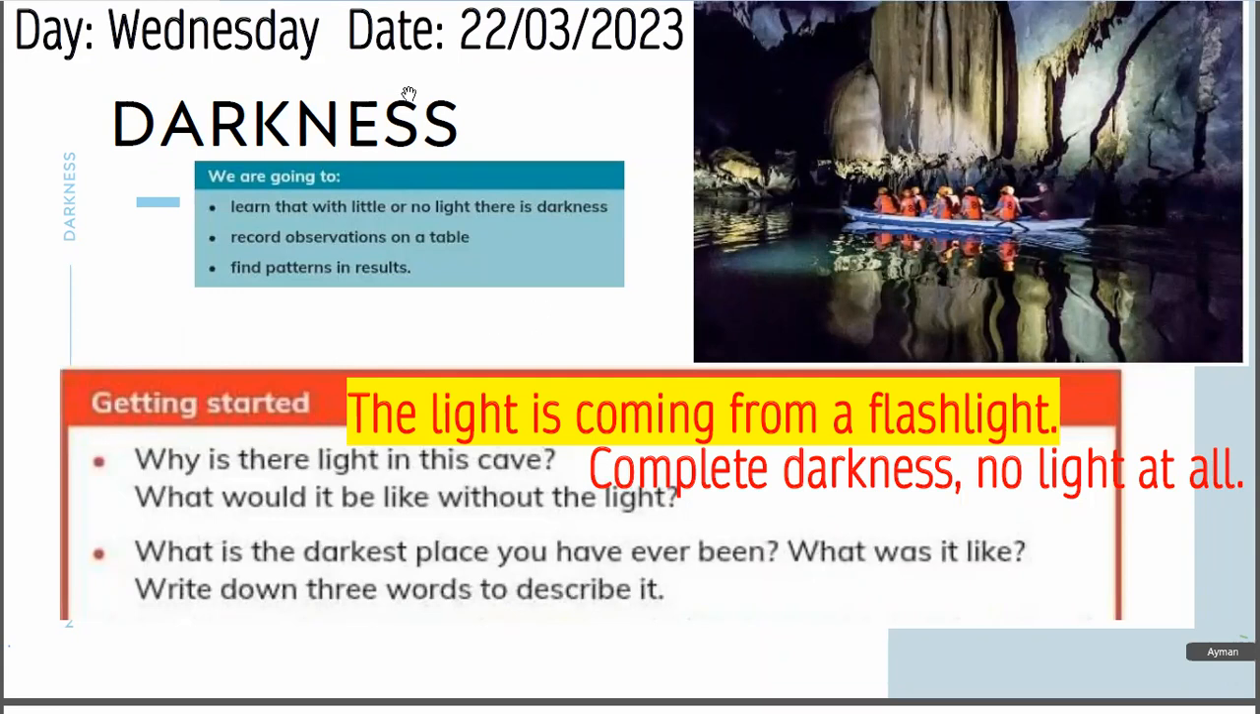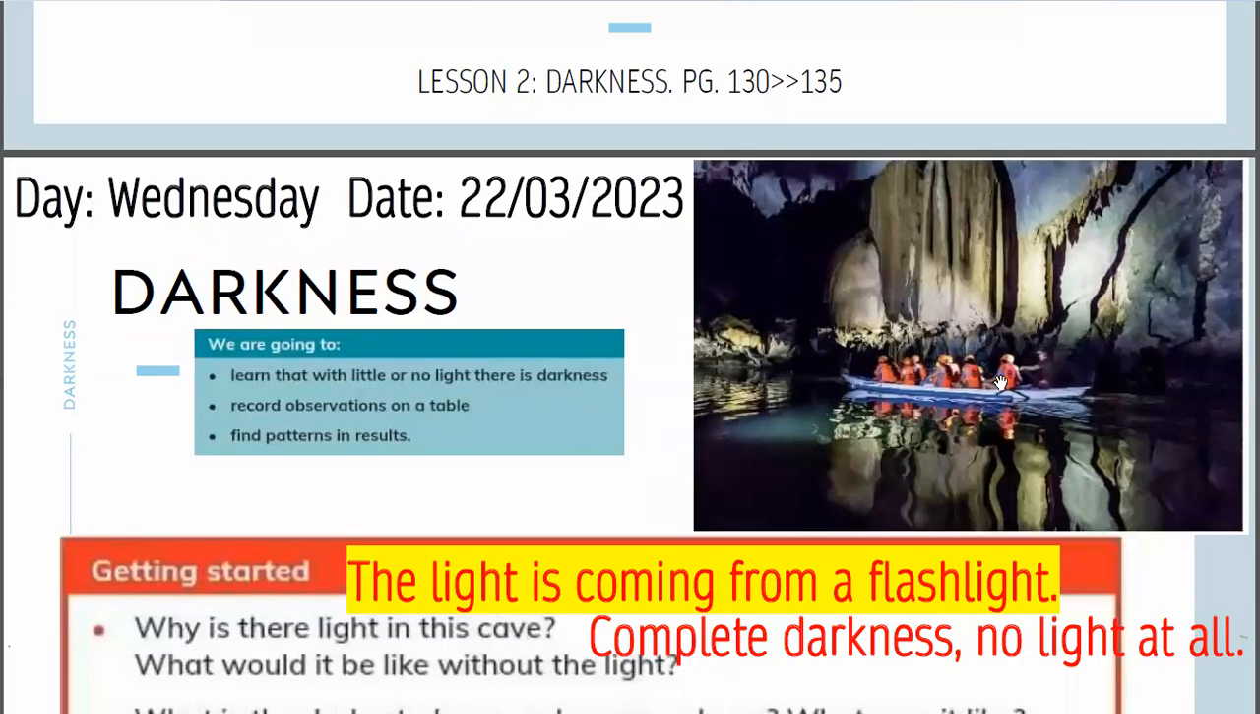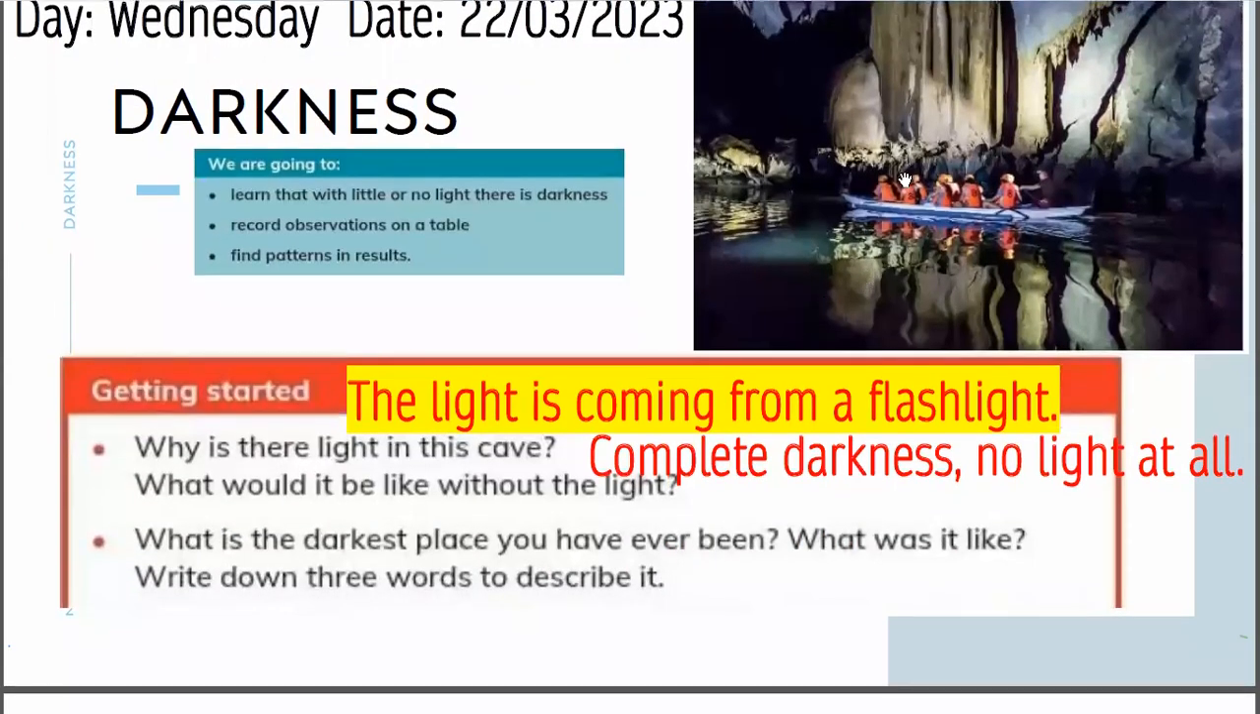Record and observe the table. Find the patterns in the results. You can see in the picture what is there. They are in the cave and they have torch light and they are looking around. These people are looking around with the help of a flashlight. Question number 1. Why is there light in this cave? There is no light in the cave. The light is coming from a flashlight.